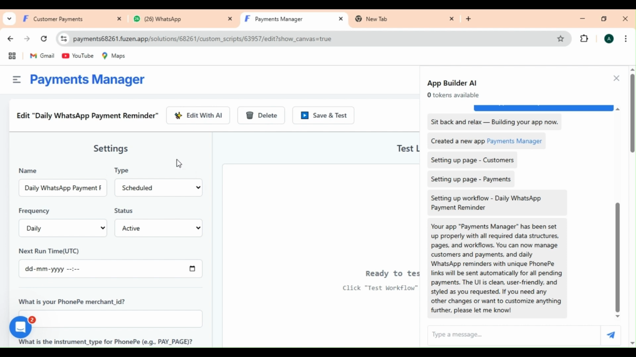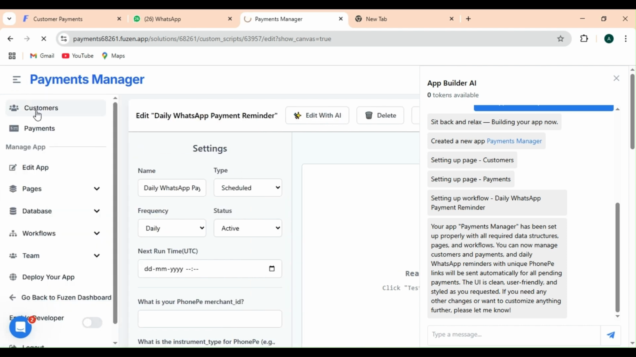It has set up the app. Now we can go to the customers page and start testing the app. So it was very easy.